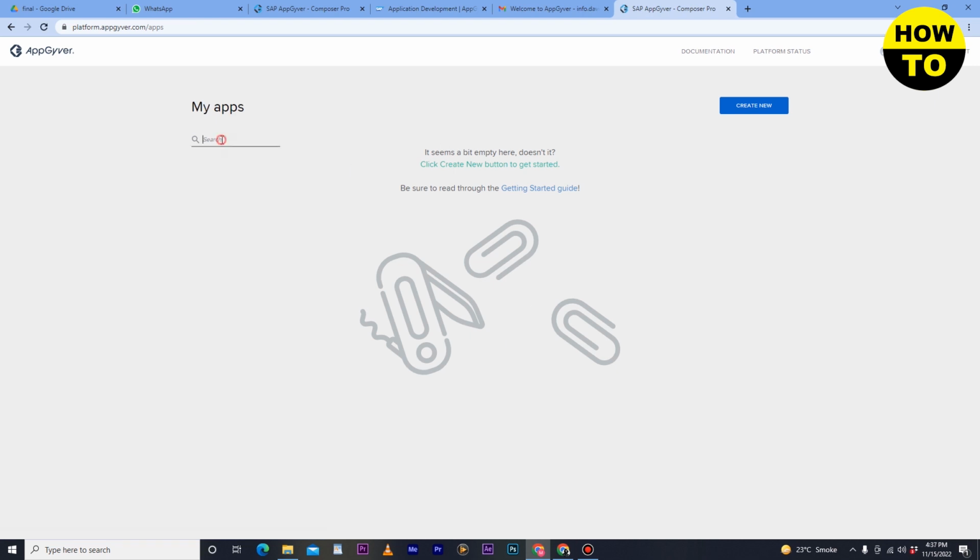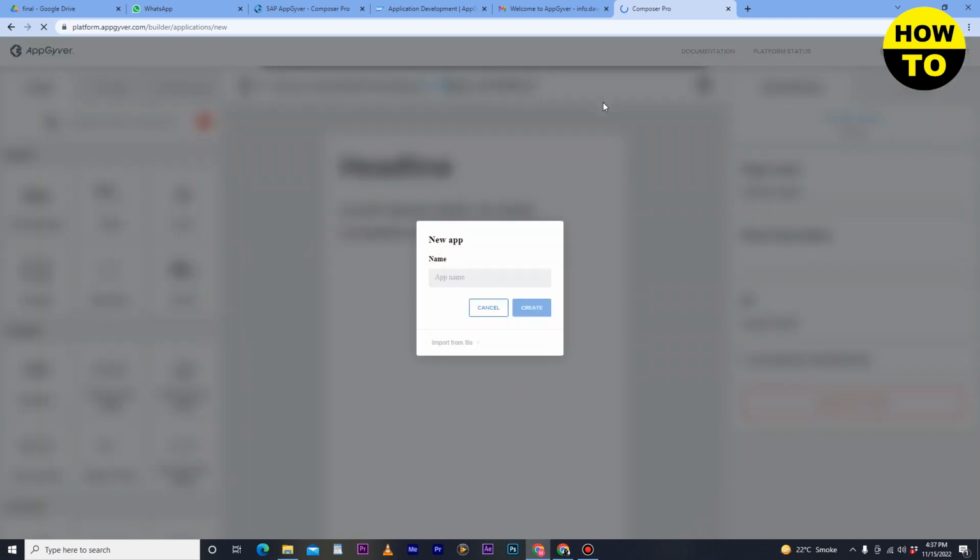So here you can see if you already have apps, you can simply search here, but currently I don't have any app. So here you can also get the starting guide, but simply I will click on create new. So when you click on create new, you will directly move to the next section, and finally here you can type the app name.